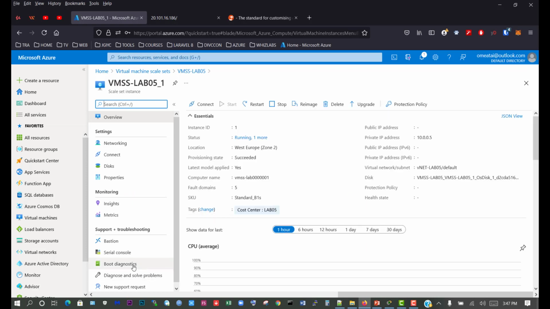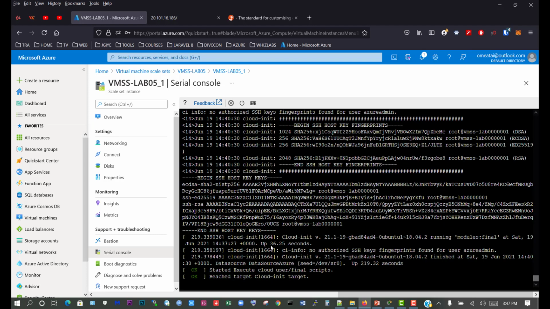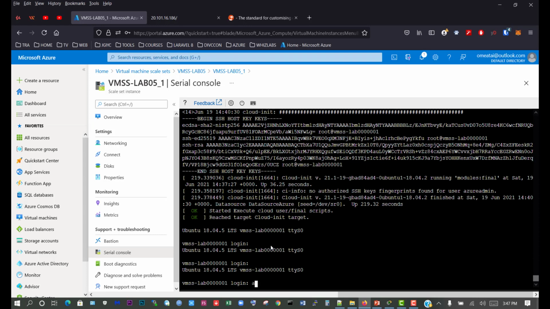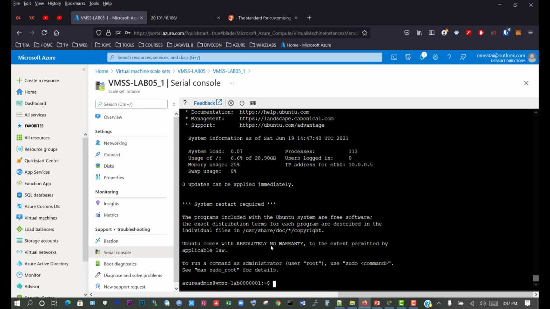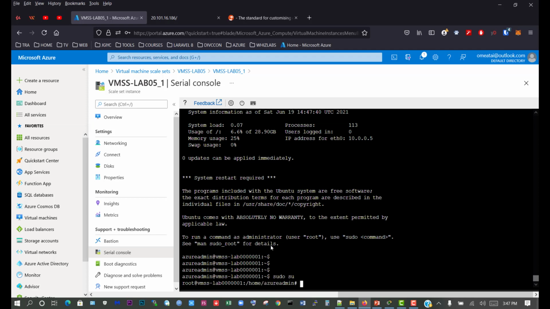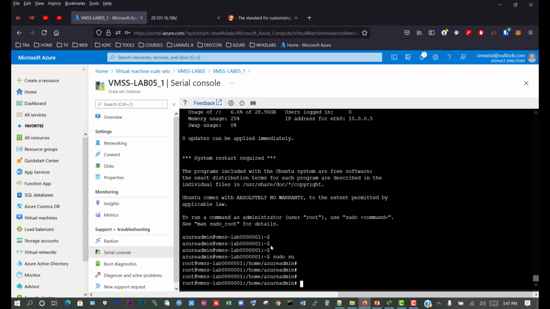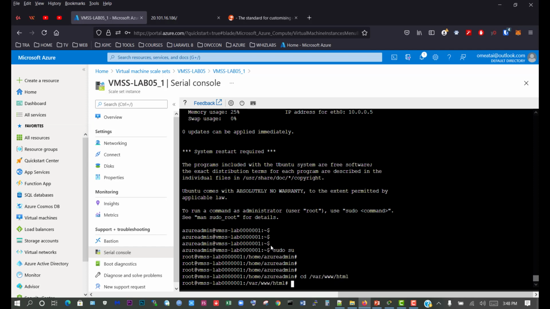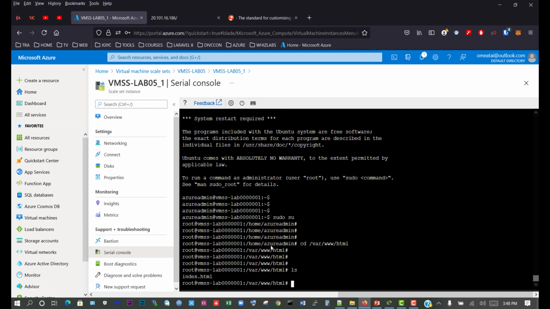and we'll go to serial console, and we'll say OK, and we'll log in, password. Now we're logged in, we're going to run the command as the administrator, which is sudo su, the super user. And now we're logged in as the admin. So we're going to go into the var folder to get to the HTML folder. So cd, the same thing, var www html. And now we are in, let's list the file there, index.